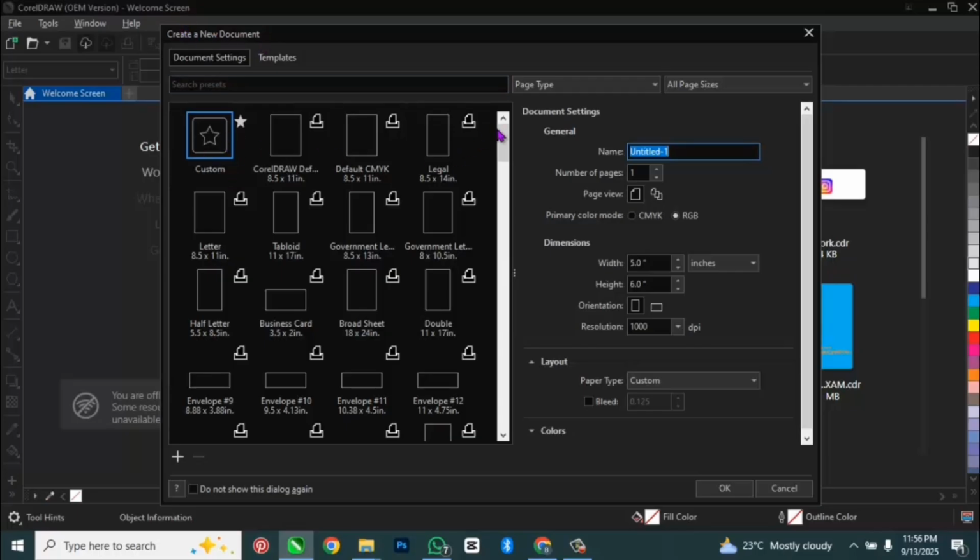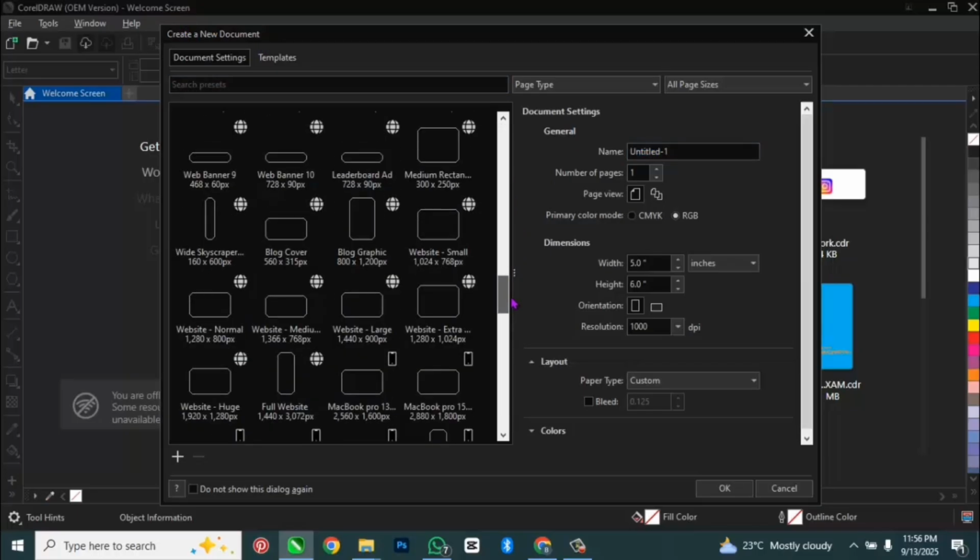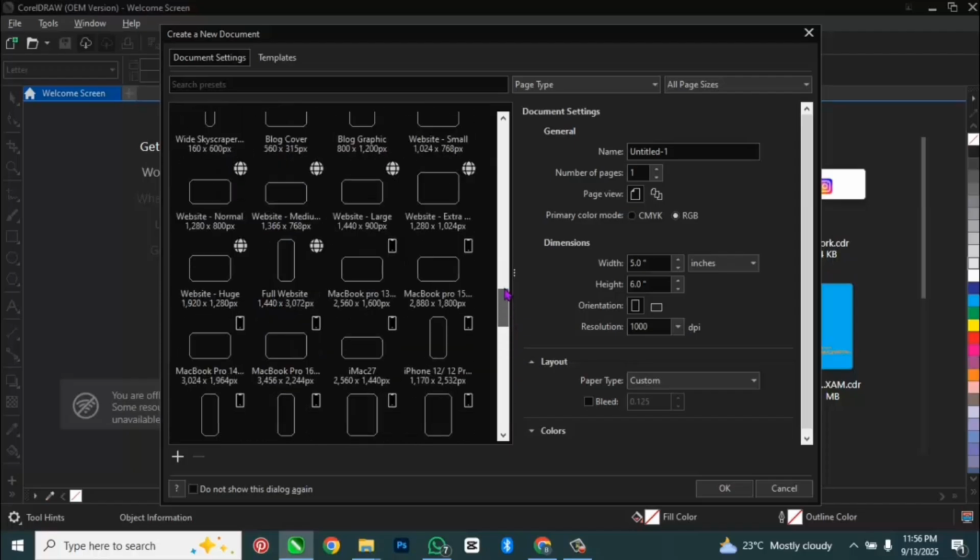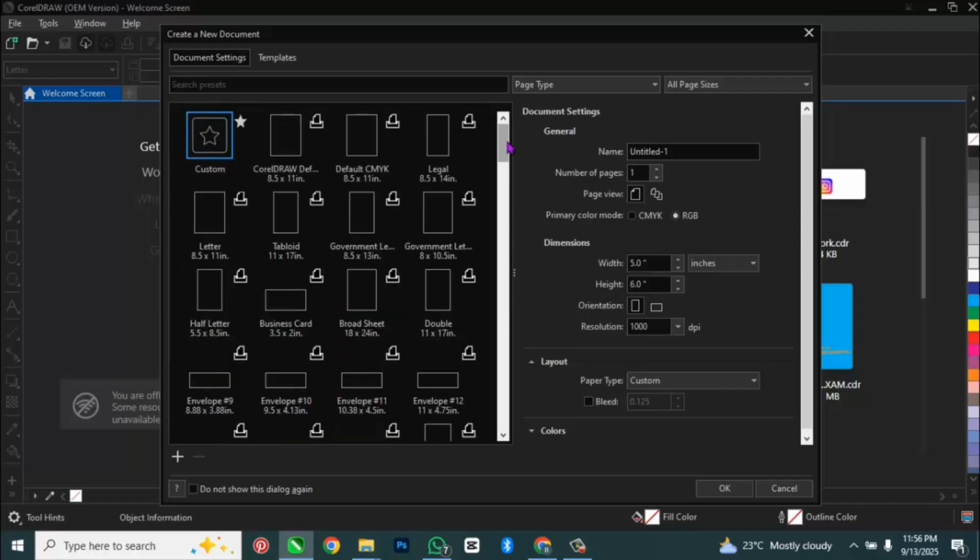You can see here is your page settings. These are all your page settings, where we have your A4, your A3, your A5, your A0, then we have your A2, and lots. We have so many paper sizes, even the business card size, the envelope size. So there are many sizes here you can use.